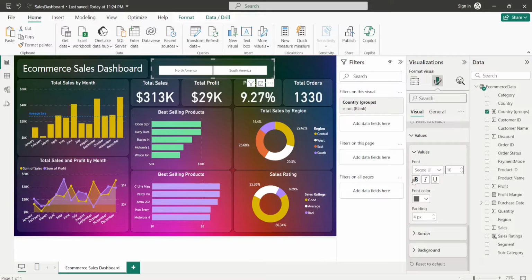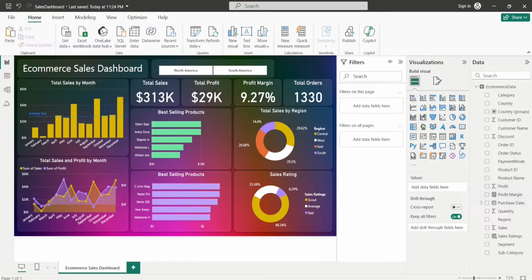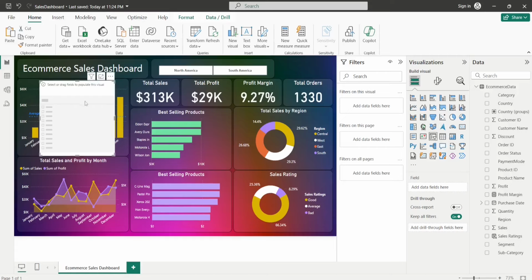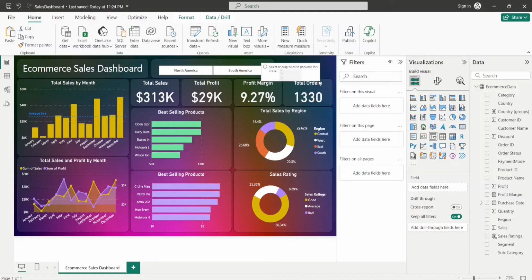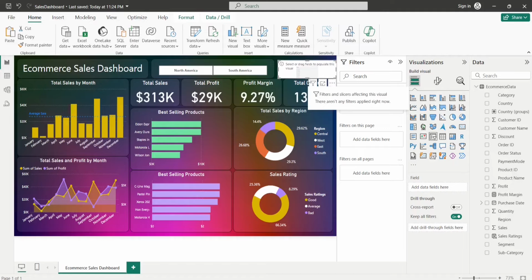Now I'm going to add one more slicer where I will provide the year. So I'm going to have continents, then I'm going to have year as my filter. Let me select the slicer and put it over here. This slicer is going to be my filter, and the filter is going to be year. So let me just put year. Where is year?